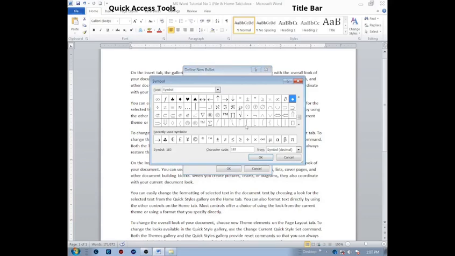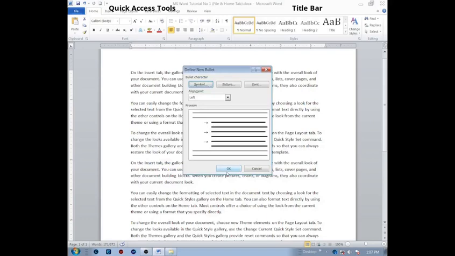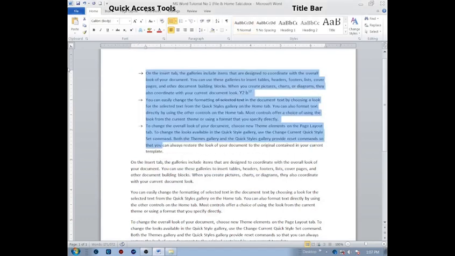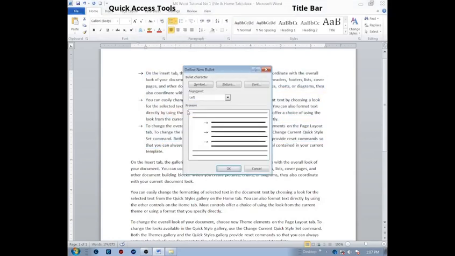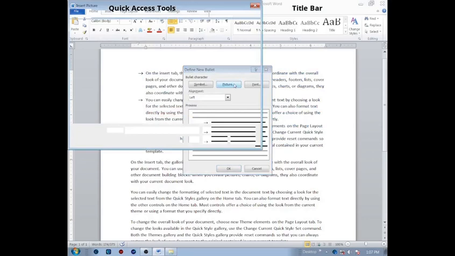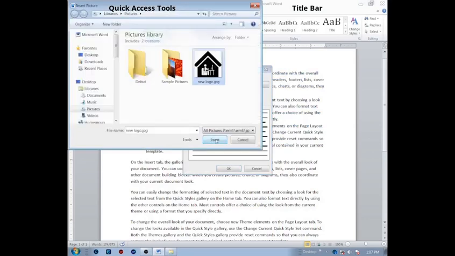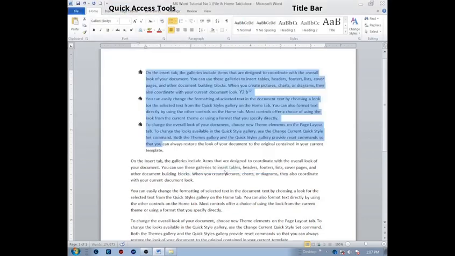Let me just add this arrow sign. So you guys can see now, as our bullet I chose the arrow sign, so it's already added. And if we want to choose any picture, here we got a picture option. I choose my logo from here and insert, so I can put my logo or any other picture as a bullet.